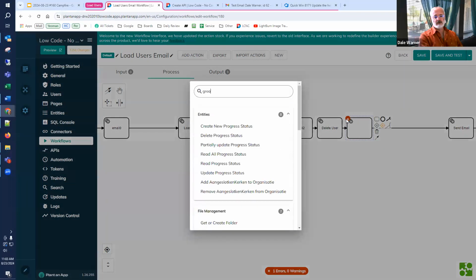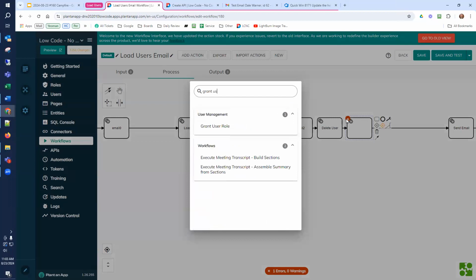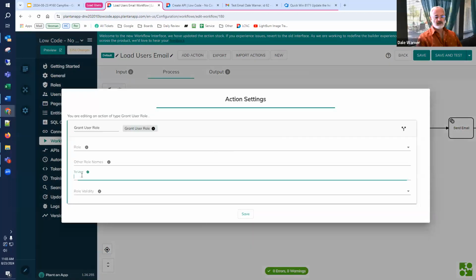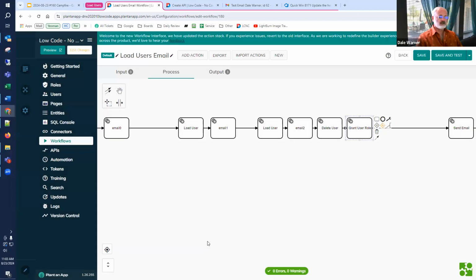There's also grant user role, and grant user role does prompt for a user, but if you leave it blank, it does it to everybody who's in the context. So there are these implicit things going on, and you just need to be aware of it. Okay.